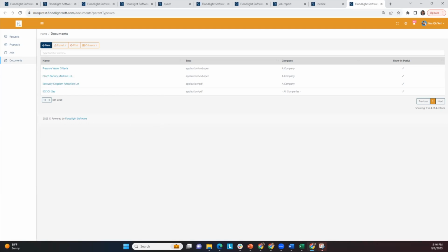Floodlight's customer portal interface is meant to be simple and easy to navigate. It allows you to have a direct line of communication that bypasses emails and makes sure that all parties are looking at the same documentation and job information.